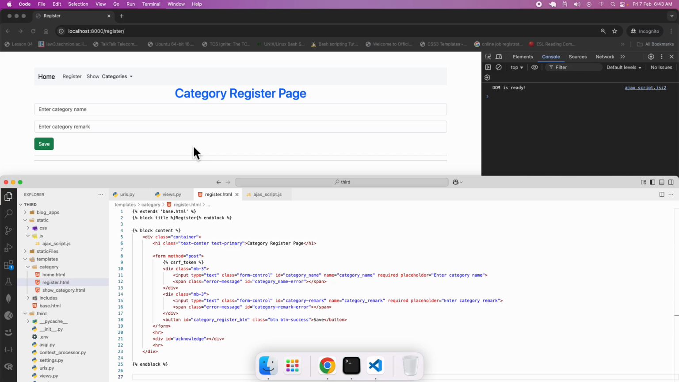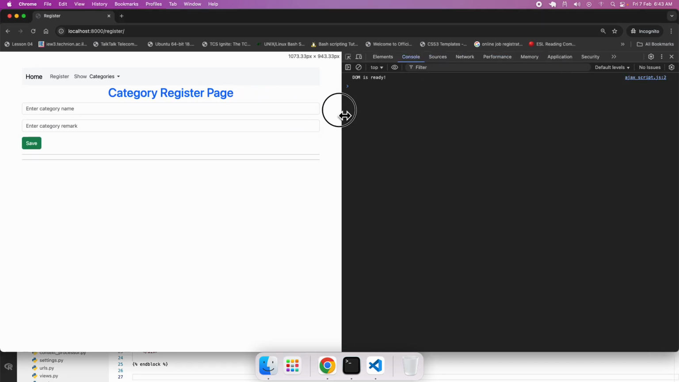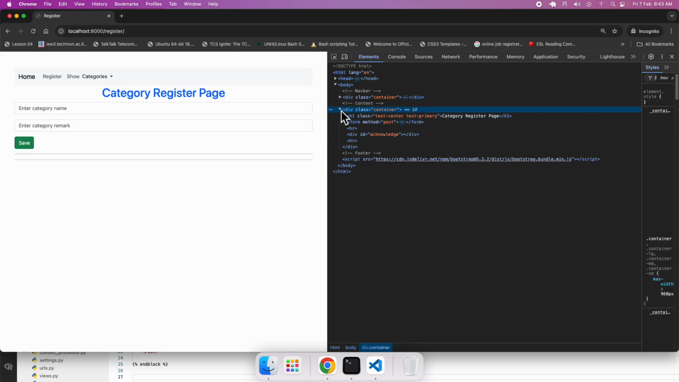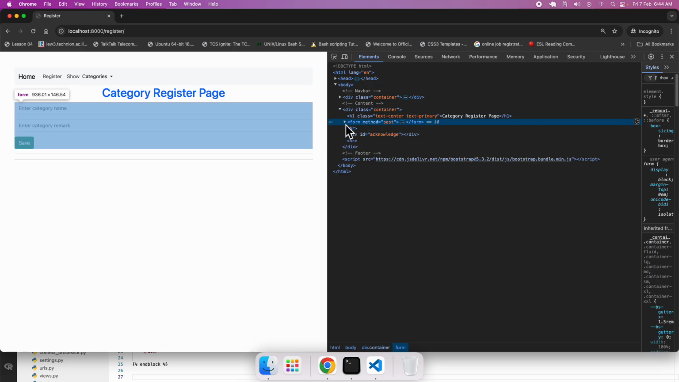And for that reason, what you cannot see over here is that there is a hidden field, and that hidden field is called CSRF token. Let's right click and come to the inspect element. Let me go to the inspect over here to show you that element. If I come to the container, if I click this, if I come to the form, let's expand the form.